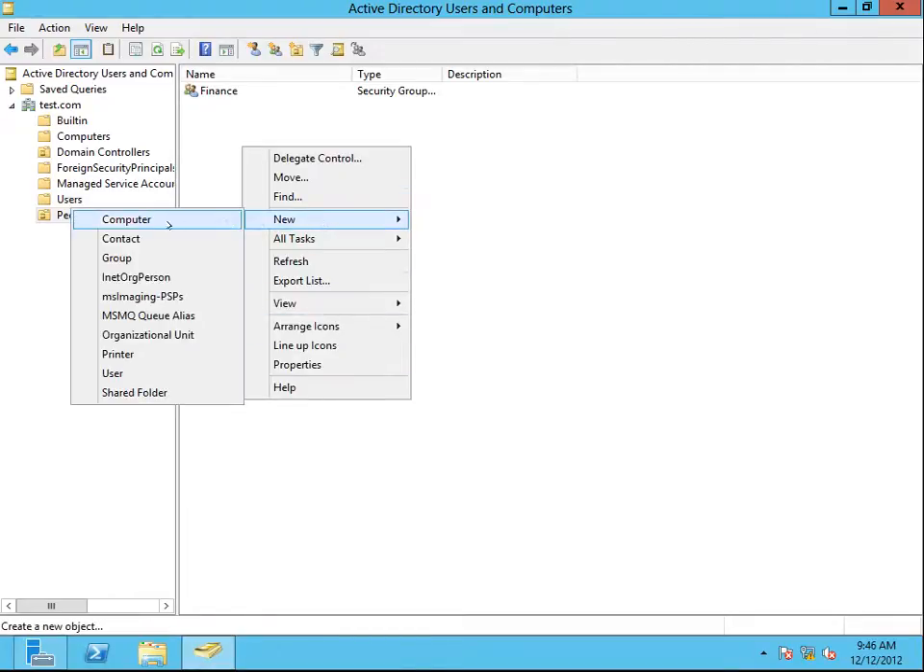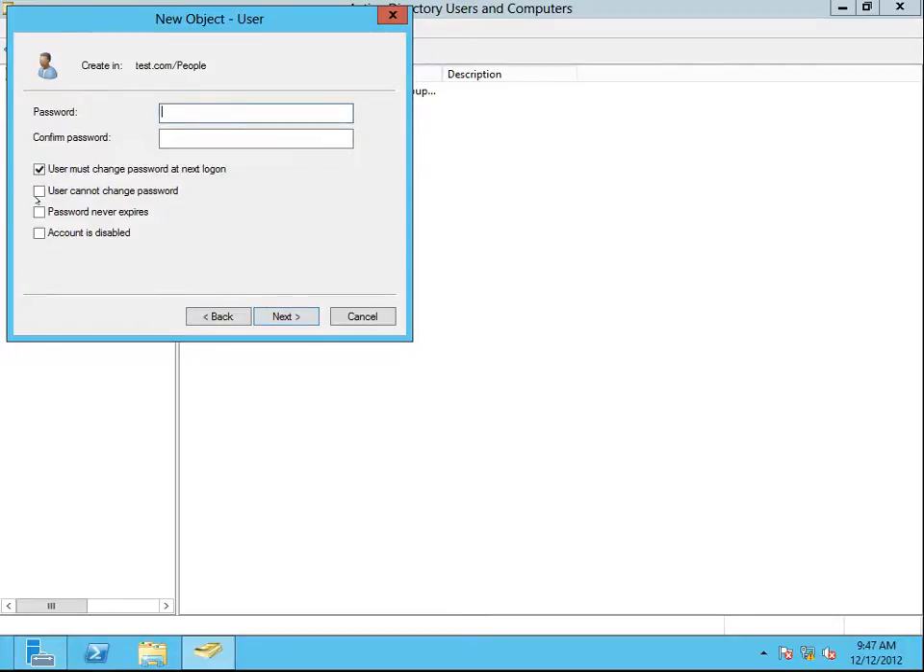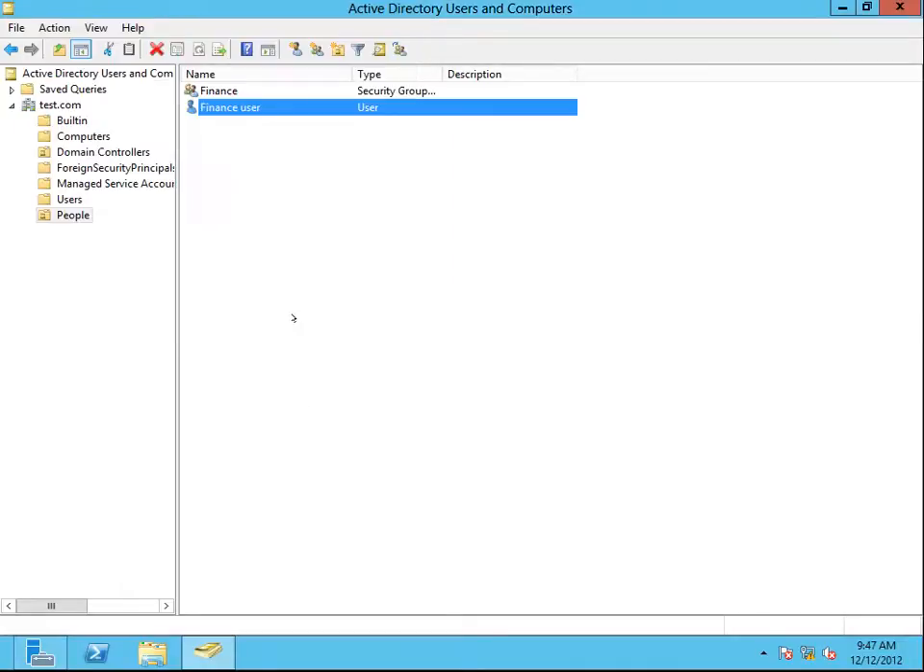We'll go new user. We'll call him finance user. And user logon is f.user@test.com. There we go. We'll go next. User doesn't have to change password. Password never expires. We'll put in a password for them. Next. Finish. So now we've got a finance user.